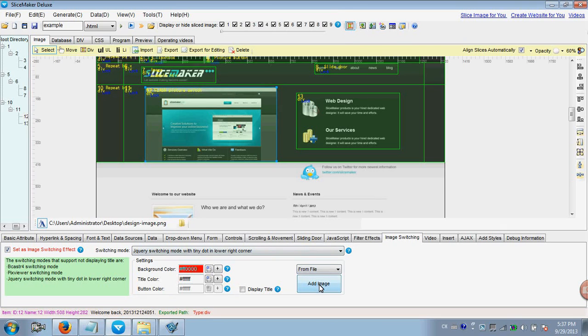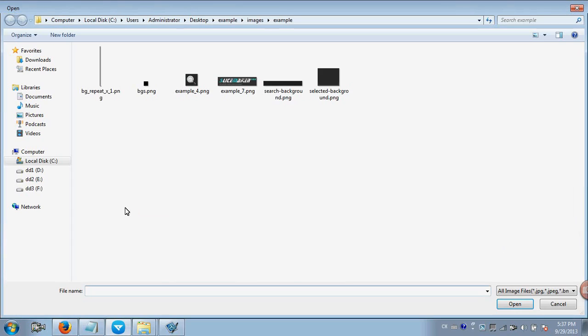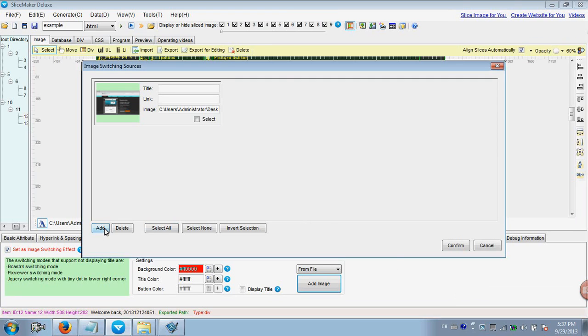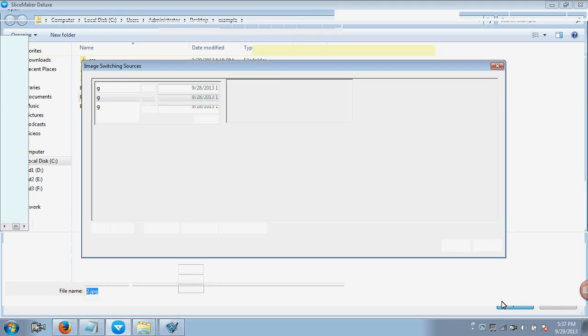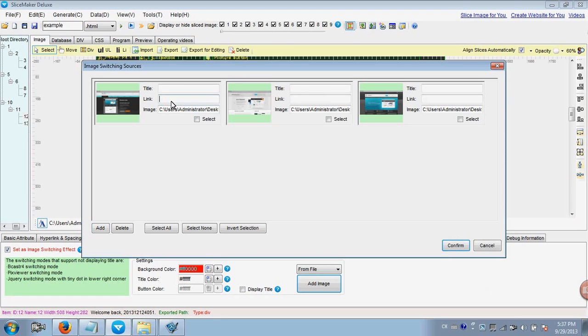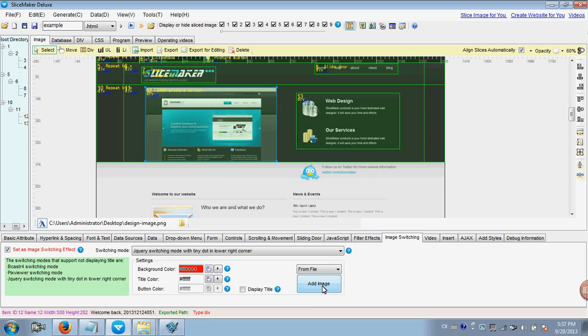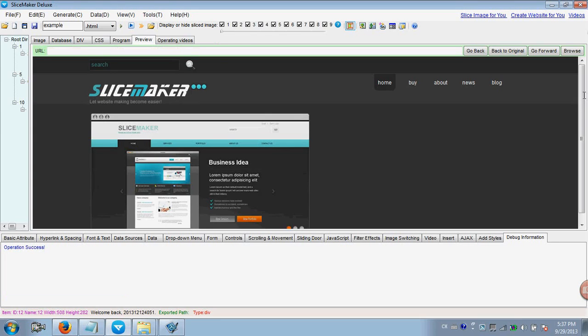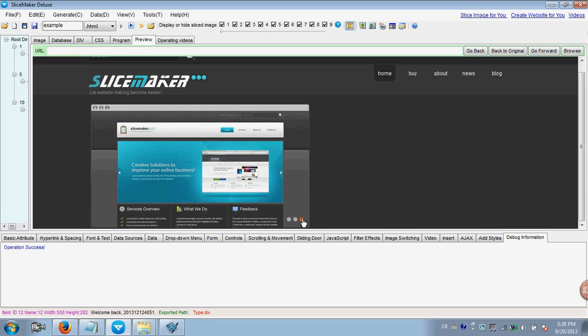Click the Add Image button to add the saved images. Add a link to them respectively. Now let's click the Generate button to see the result. As we can see, the image switching part has been created.